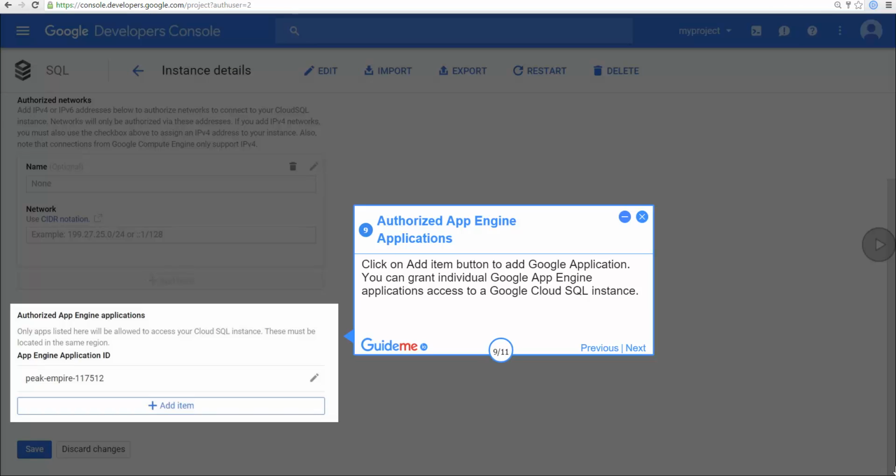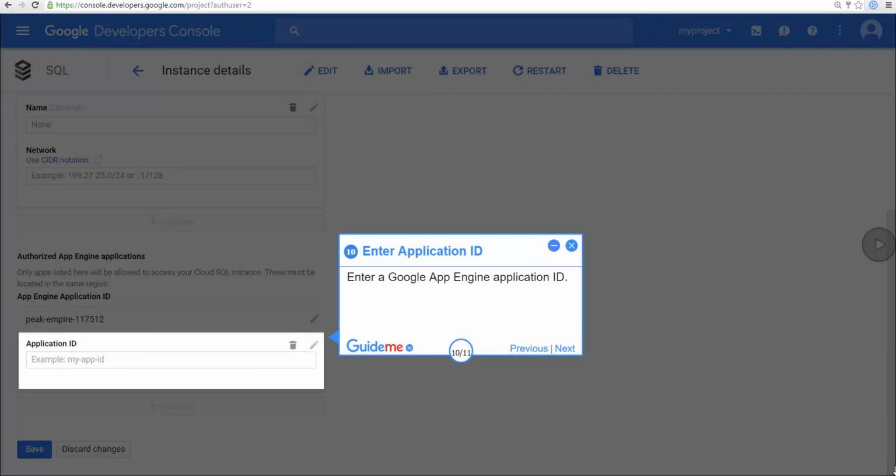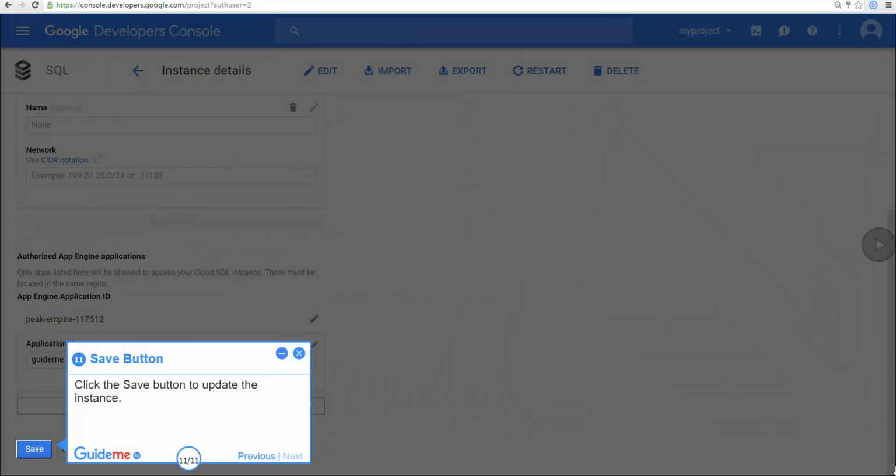Click on Add Item button to add Google application. You can grant individual Google App Engine applications access to a Google Cloud SQL instance. Enter a Google App Engine application ID. Click the Save button to update the instance.